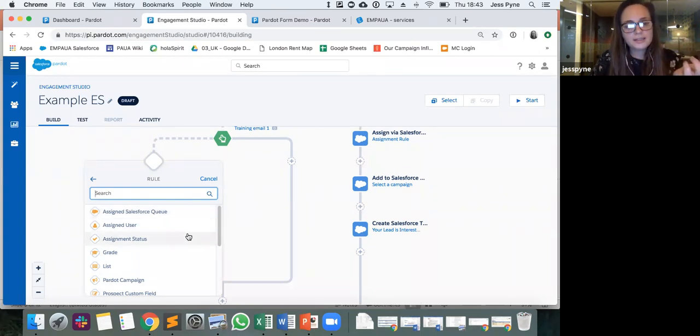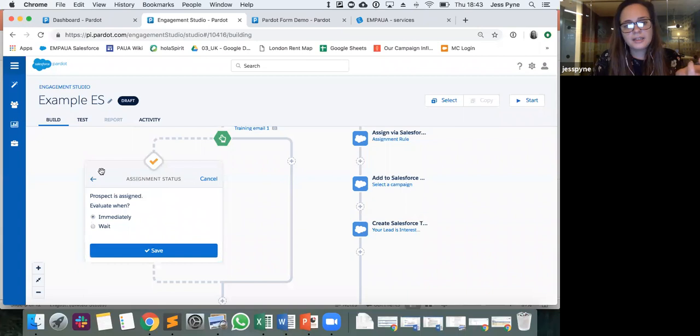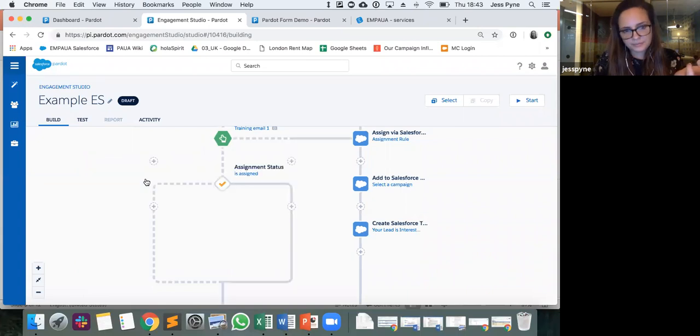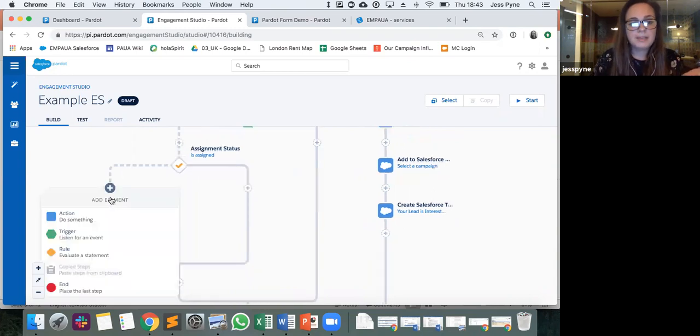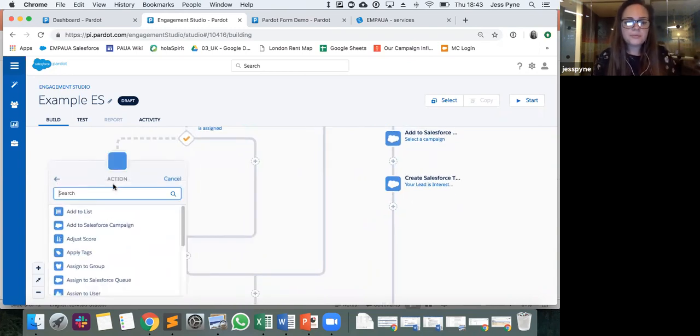So who are they assigned to? Are they assigned to a specific user? Are they assigned to a specific queue? Have they been assigned? Maybe if they have been assigned, we can ignore them. But if they haven't, maybe that's the point at which we want to assign them.